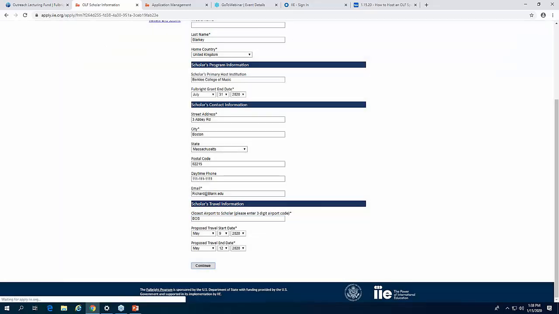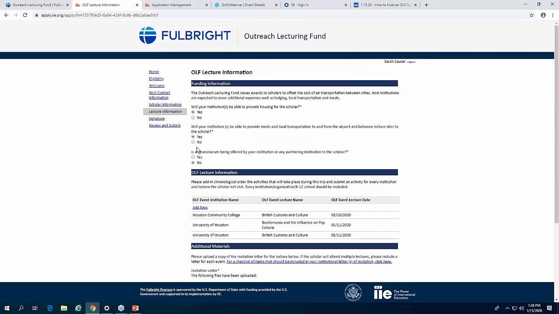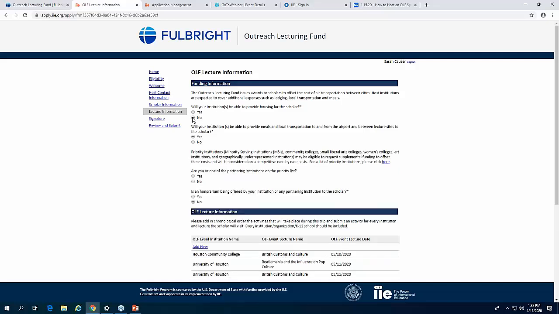So the next page, after hitting continue, goes to the lecture information. And this is that key spot for you to really designate what you are requesting if you need supplemental funding. So I took it back to the basic 3 awards questions that you will see, my apologies. And from here, it will auto-populate depending on how you answer. So the first question is, will your institution be able to provide housing for the scholar, yes or no? Depending on how you answer this and the next question, it will populate a new question.